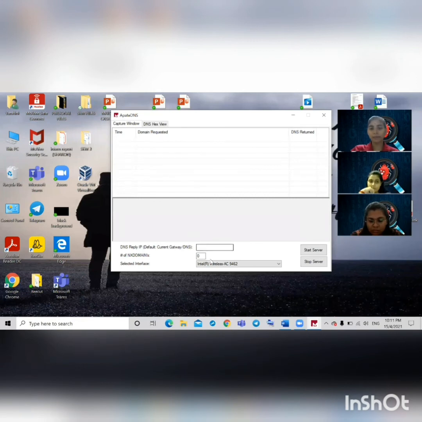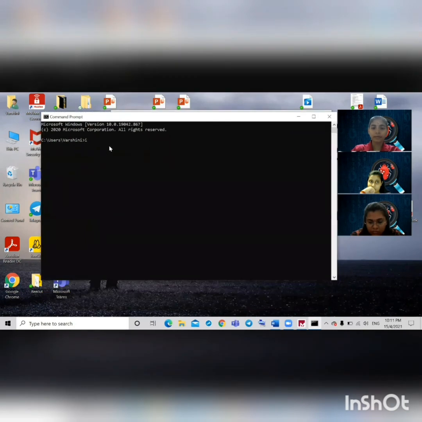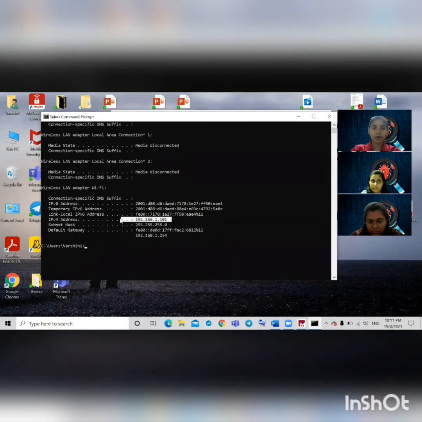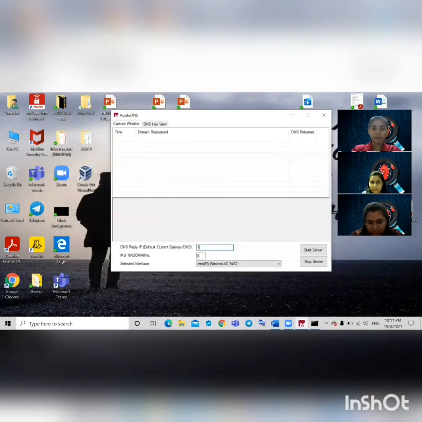If you don't know your IP address, it's easy. Go to your Windows search, type CMD, open command prompt, type in ipconfig and press enter. Here you can see your IP address. This is my IP address, 192.168.1.101, so I'm going to type in my IP address here. Here you can choose the interface. I'm going to choose my PC and then start server.